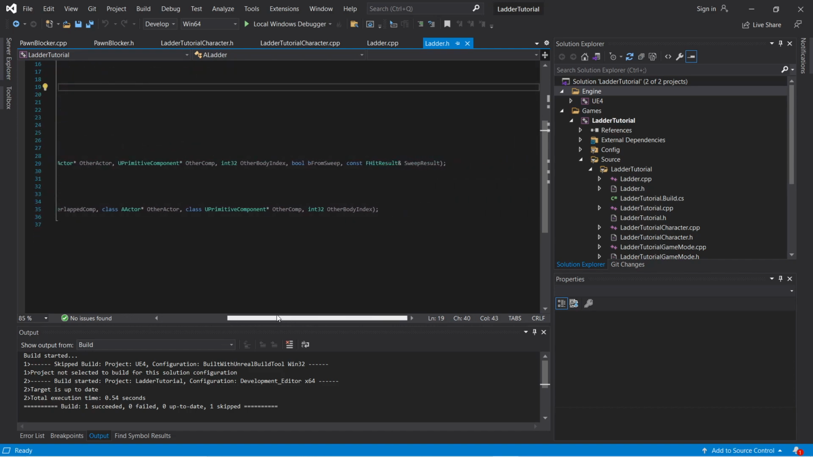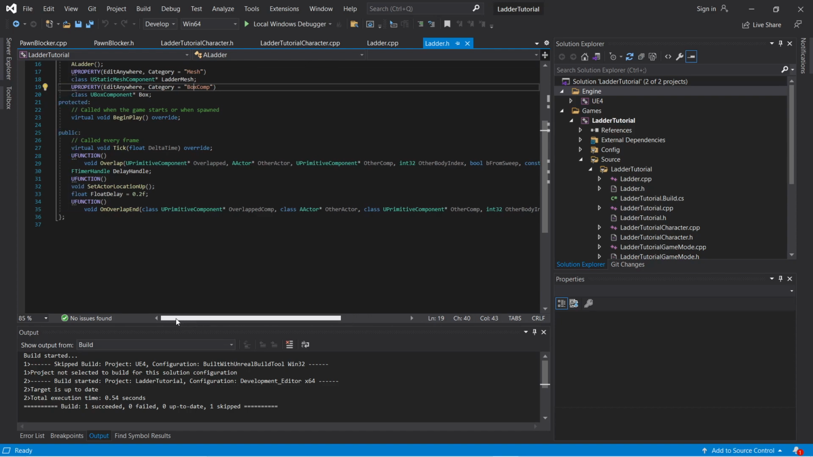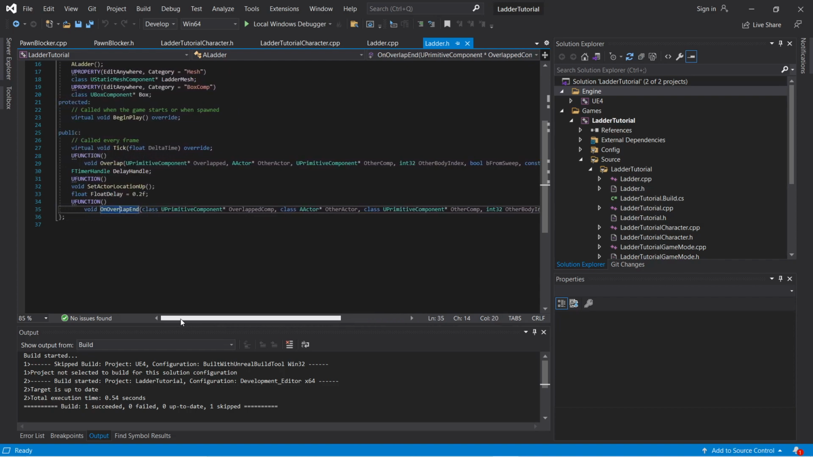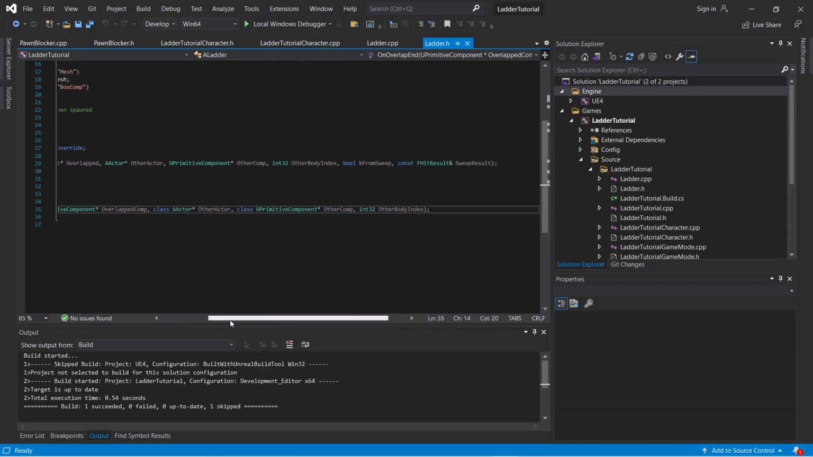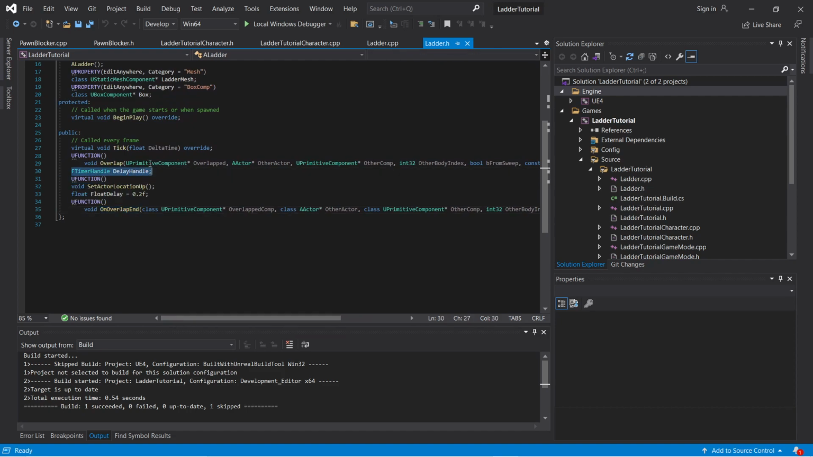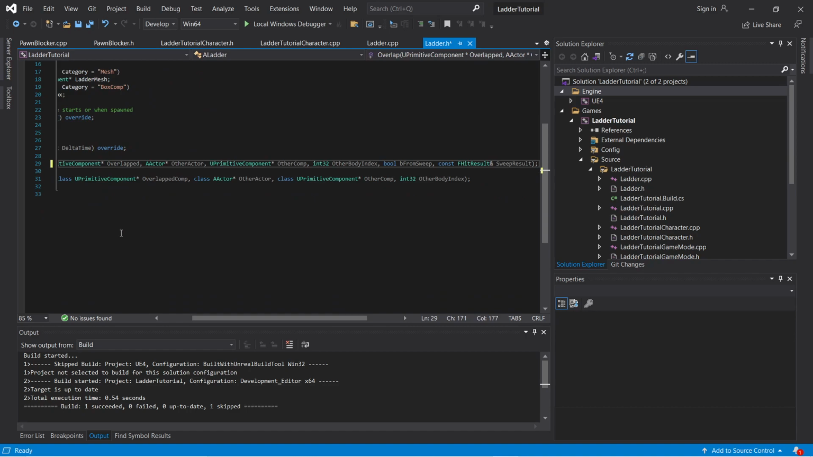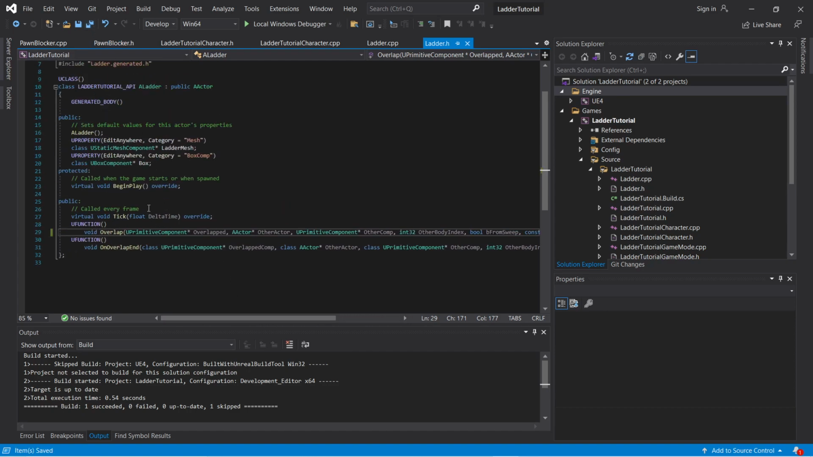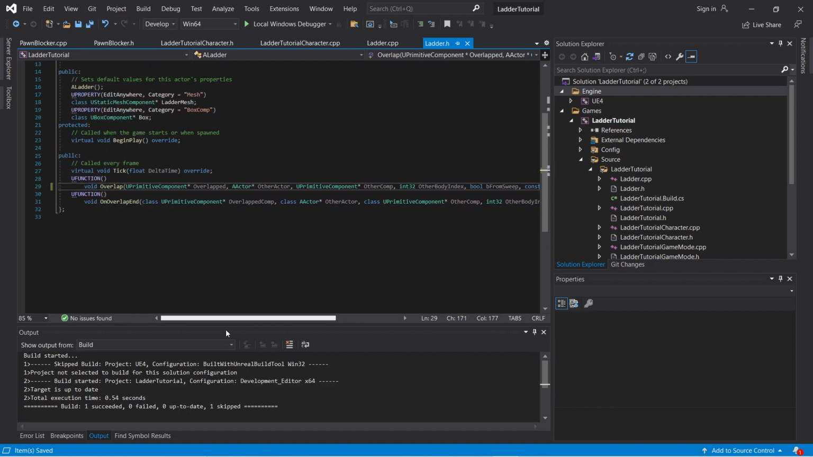You'll need two overlap functions. You'll need an overlap enter, which is this, and an overlap end, which is that. Here are the function parameters and the function name. Don't worry about that timer. Don't worry about this either. That'll be it for the .h.